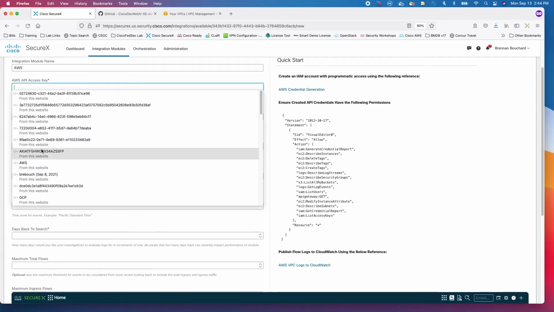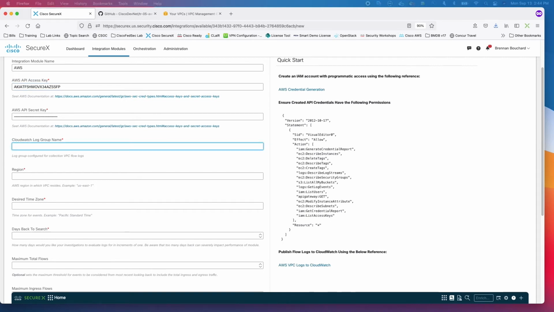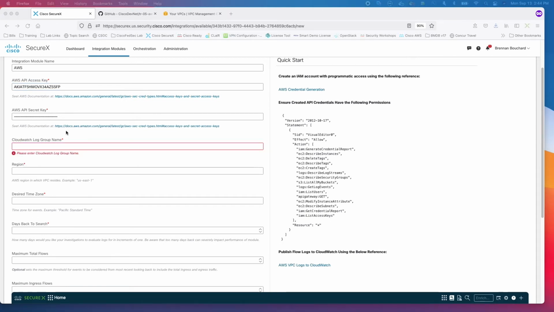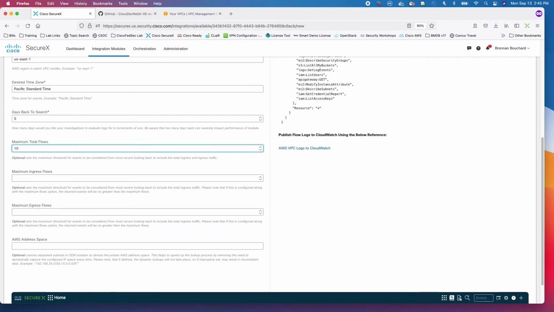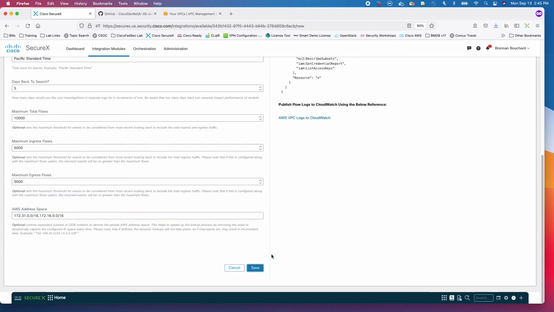Have a module here, and then I'll just paste in the parameters that I have. Grab the time zone, say 5 days for now. For here, we'll call it 10,000 with 5,000 in either direction. And then the way that the subnets are is just comma delimited. So it's CIDR notation and then just comma delimited. So throw those in, hit save.